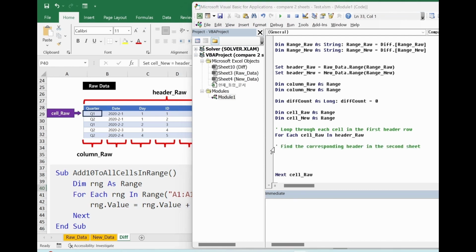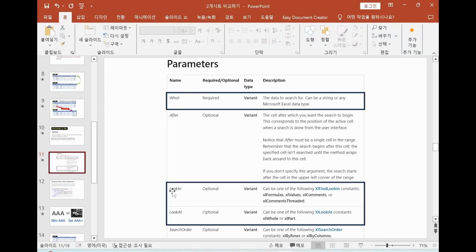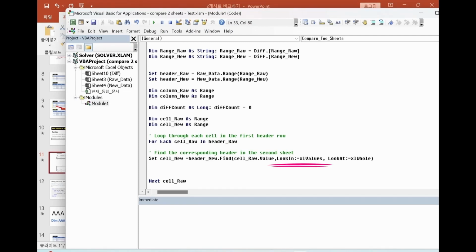The next part is finding corresponding headers in the second sheet, which is new data. So we say Set cell new equal to header new dot Find function, which we learned. Then the searched word is going to be cell row value, which is the one we are finding here, comma. After the comma, we are going to add LookIn and LookAt. Here, LookIn is going to be values. LookAt means exactly the same value as the cell row value.